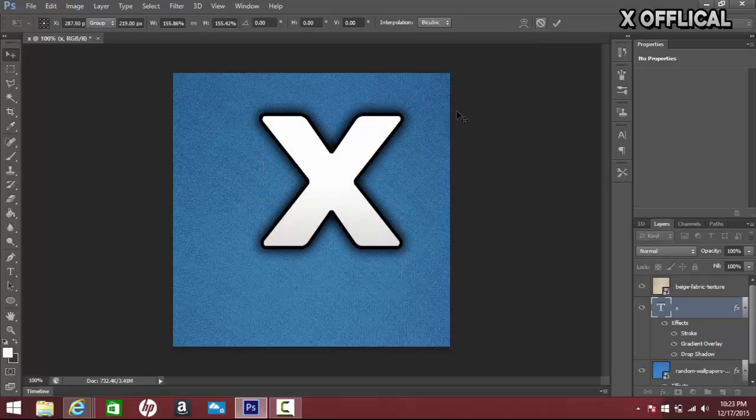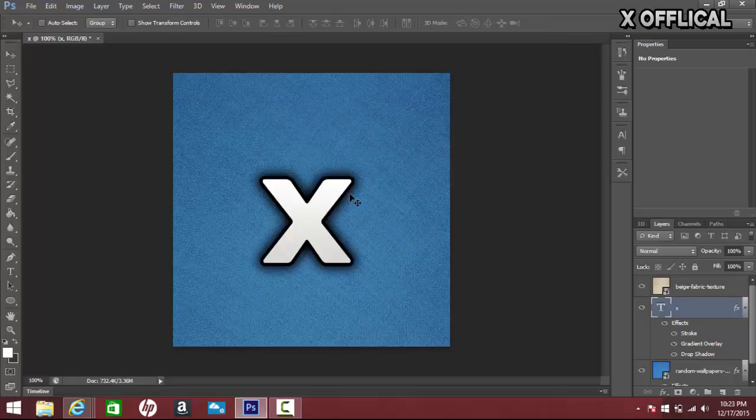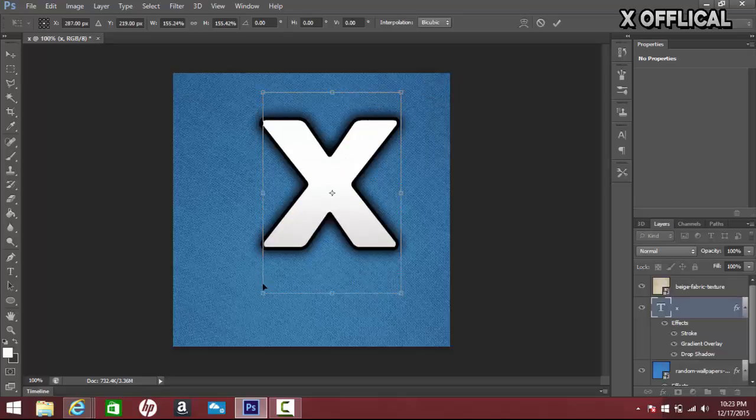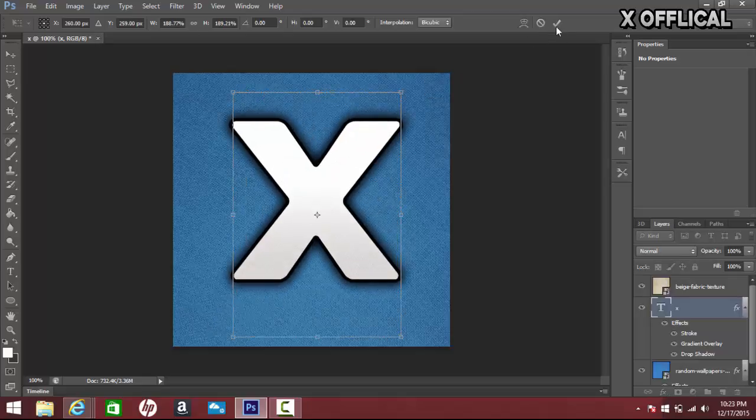And now to resize it, you can basically hit Control T and this should appear, and just make it a little bit bigger. And don't worry if it's not centered, we can center that right now.